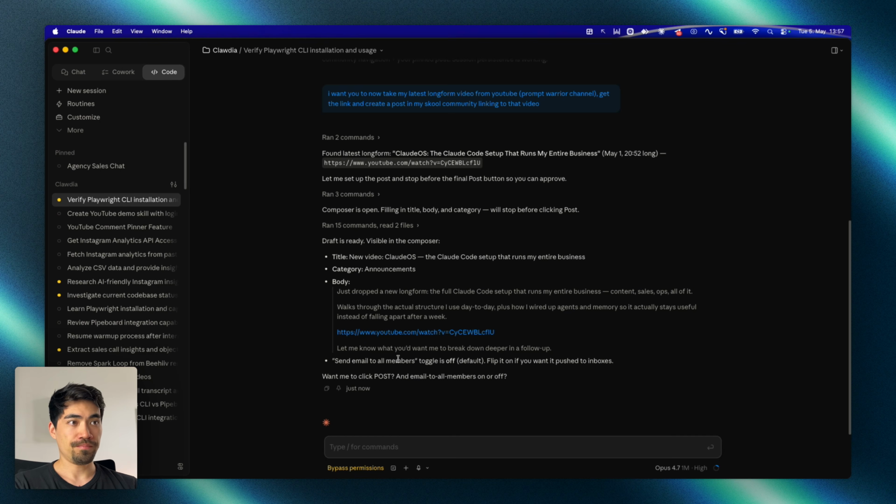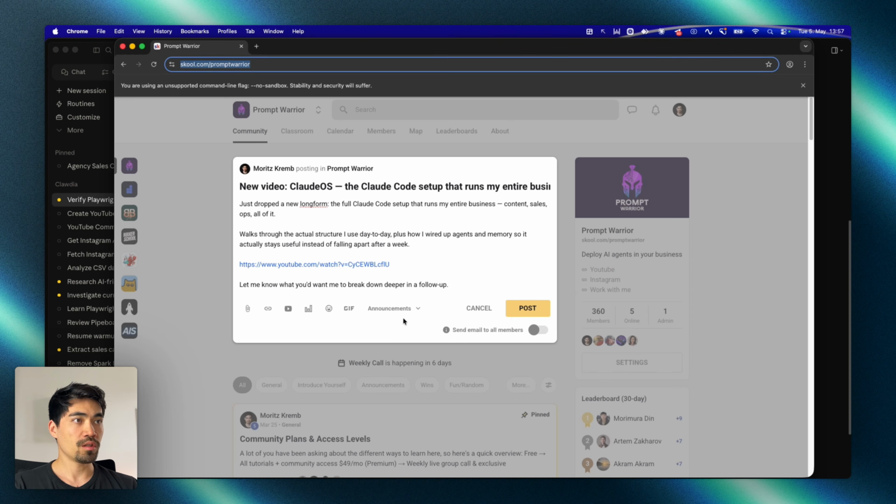Okay, so now it's done. It says the draft is ready, want me to click post. So actually very good that it didn't post without my permission. So we can go here and check. Okay, it actually selected the announcement dropdown here, which is also fine. I didn't specify it again, so it made a good call here, I guess. But these are obviously the things that we can still adjust before we turn it into a skill.